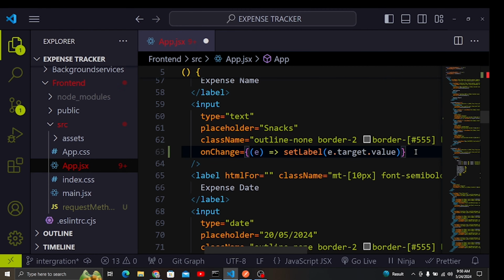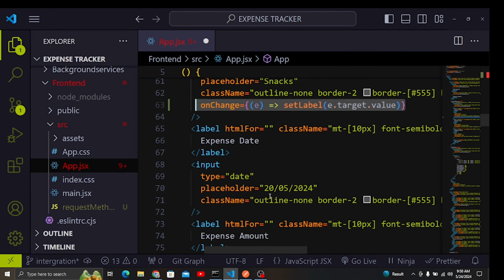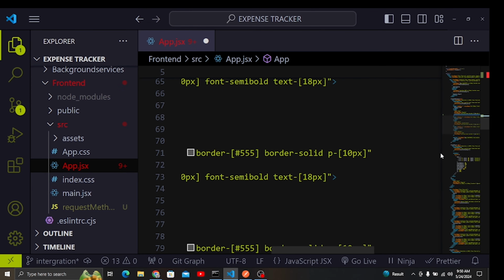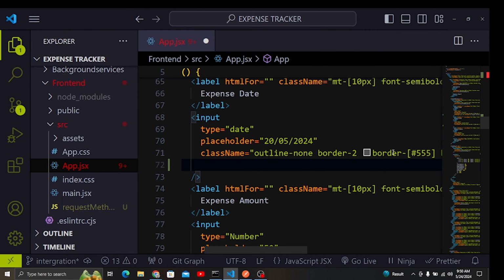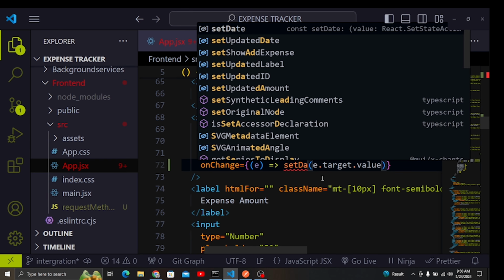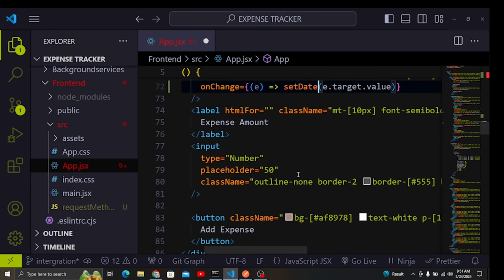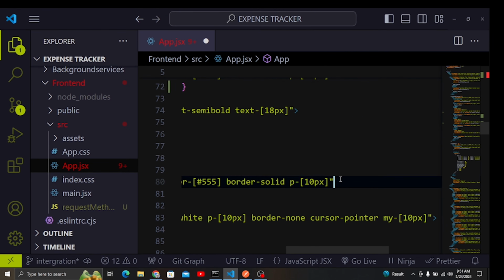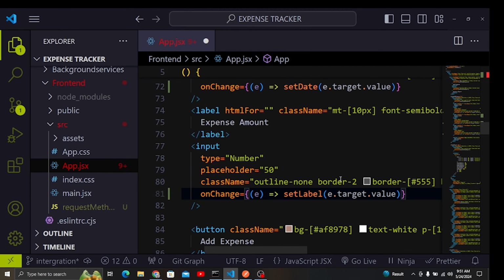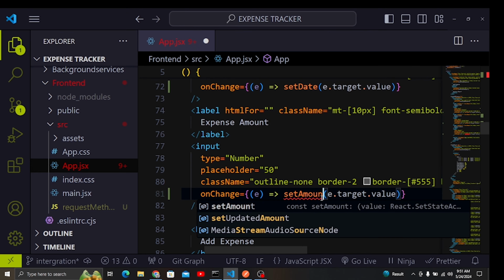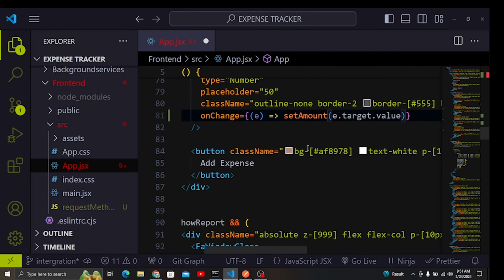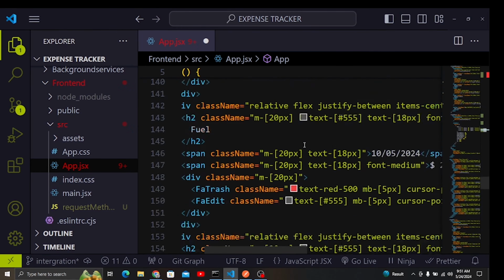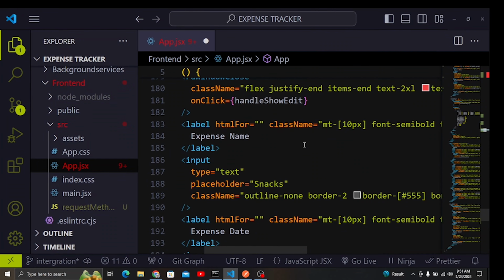I'm going also to copy this and use it here for the date. So I'm going to paste here. This one is for the date, so I'm going to change this to setDate. Also for the amount here, we need to add this, so this is setAmount. And then now we can also use the other ones at the pop-up for making sure that we update that expense.